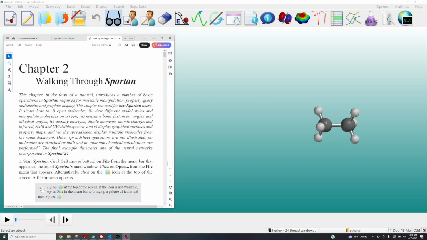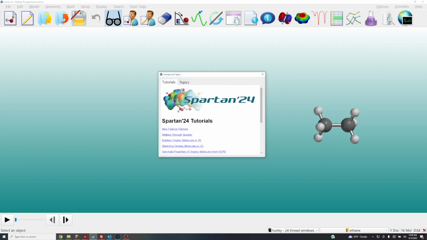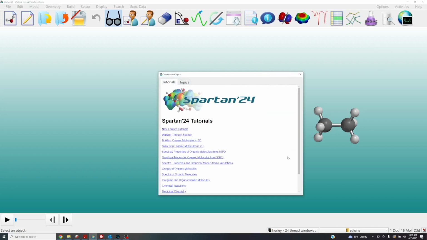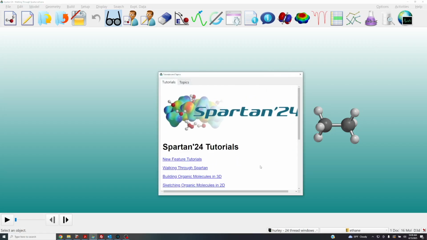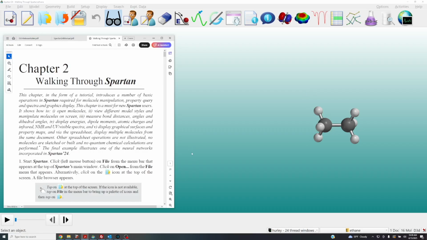Okay, let's get started with tutorial 2, chapter 2, walking through Spartan. And just a reminder where that's located within the program. If you go to the activities menu and then the tutorials entry, this is just a little HTML panel. Okay, let me zoom in on this so you can see it a little bit better. And the second entry is walking through Spartan.